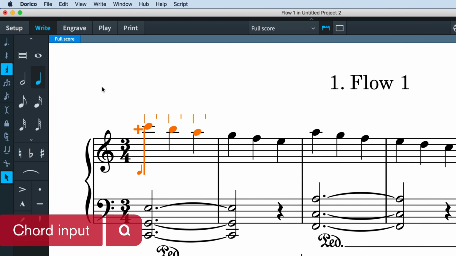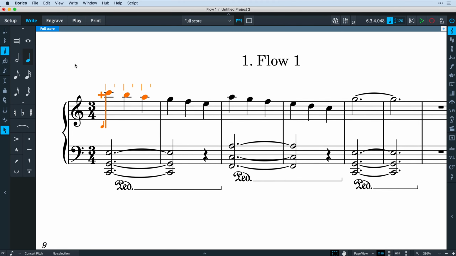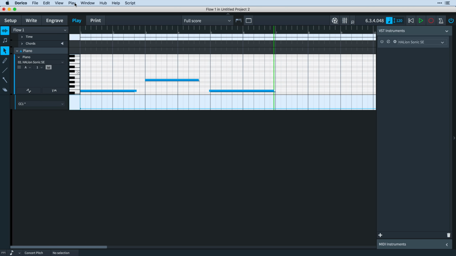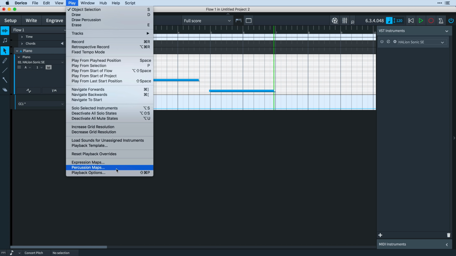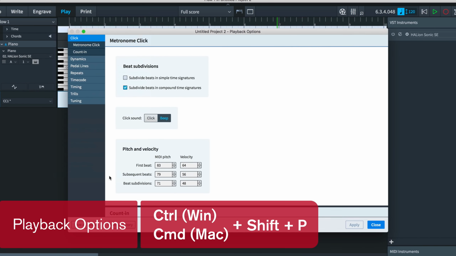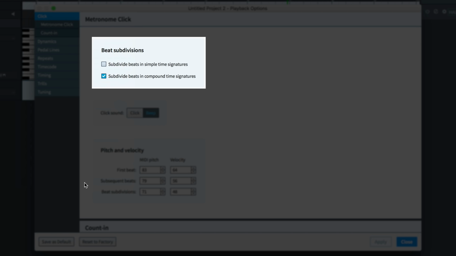The click track you hear when recording can be modified to suit your needs and preferences. Let's switch to play mode and open the play menu and choose playback options. The key command is Control-Shift-P, that's Command-Shift-P on Mac. The first option is to choose whether to hear clicks on subdivisions of a bar, disabled for simple time signatures and enabled for complex time signatures by default.